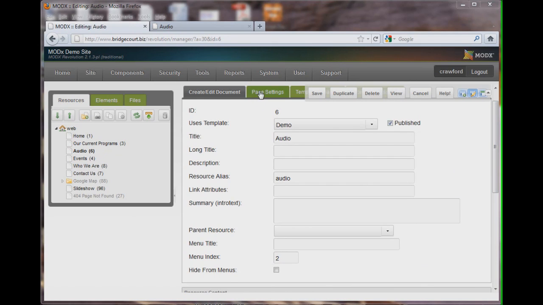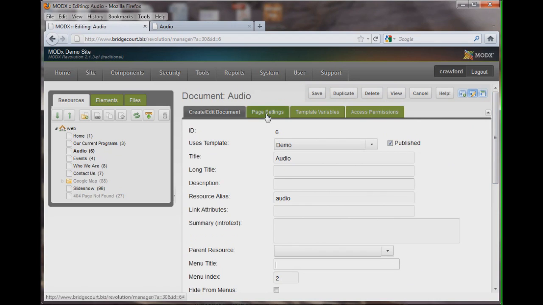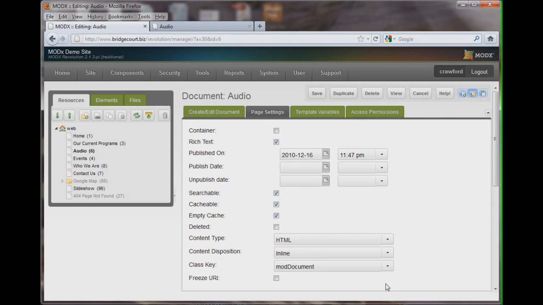Now there's another tab here called page settings. This is more advanced. Most of the time your content managers won't need to use these settings, but they are available under certain circumstances if we find a need for them. The one that we do show most of the time is the published on and unpublished date. That means you can set a page to come onto the website at a certain time and to come off the website at a certain time, and that's really great for timed events.